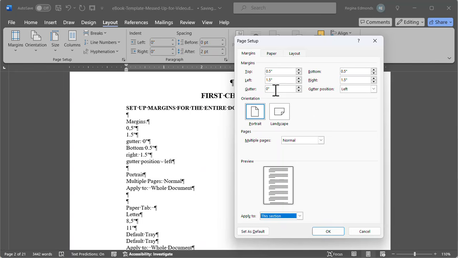And then the gutter is 0 because there is no gutter in an ebook, and it defaults to the left, so I just leave that. It's set up as portrait. You want the pages to be normal, which means one comes after the other. And instead of this section, you want to change this to whole document.